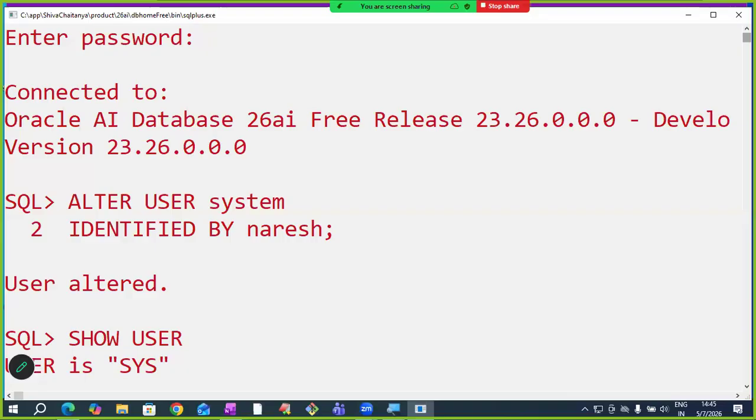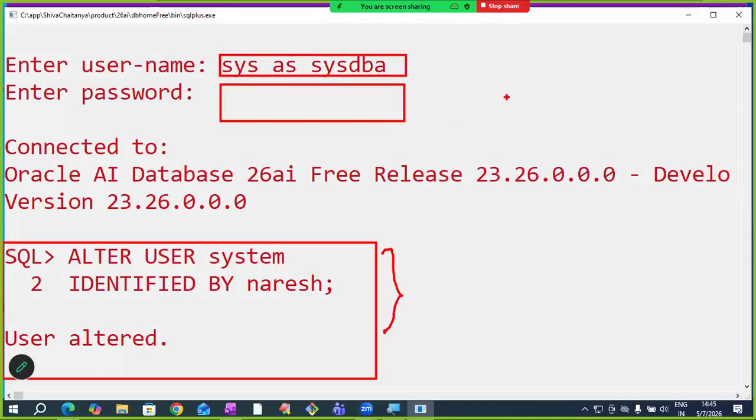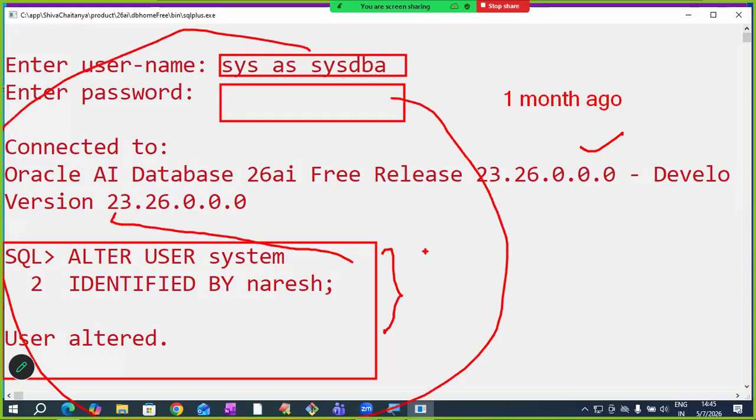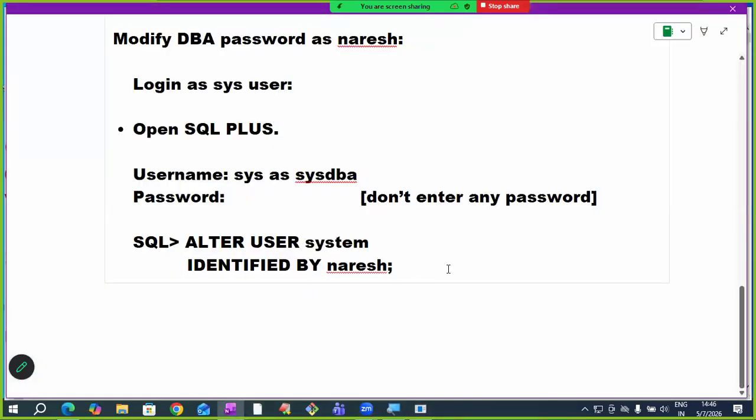So the key point is this one, sir. If we want to modify the DBA password, log in as sysdba. Suppose one month ago you installed Oracle software. Today you forgot the DBA password. So at that time, this command is useful. Those who don't know this, what they do is they uninstall Oracle, and again install Oracle. This is a very lengthy process. So much time will be wasted. So this is the best way. That's it. So this is about modifying the DBA password.